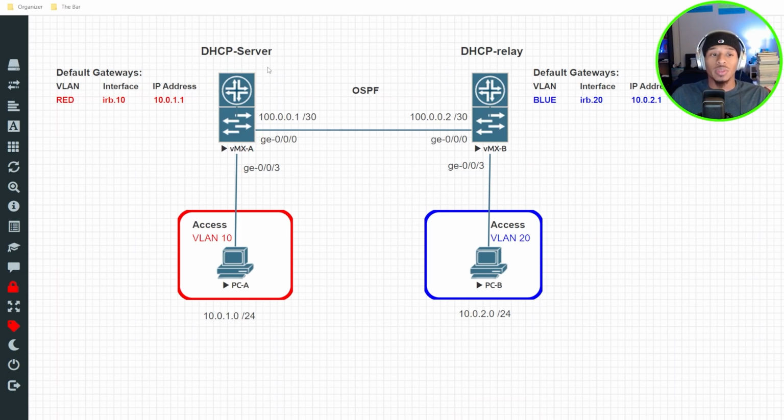Now, just to give you some insights behind the scenes, this is a VMX device that is configured as a DHCP server to offer up IP addresses for the red as well as the blue VLAN. It's offering up these addresses on the IRB.10 interface with the IP address of 10.0.1.1.